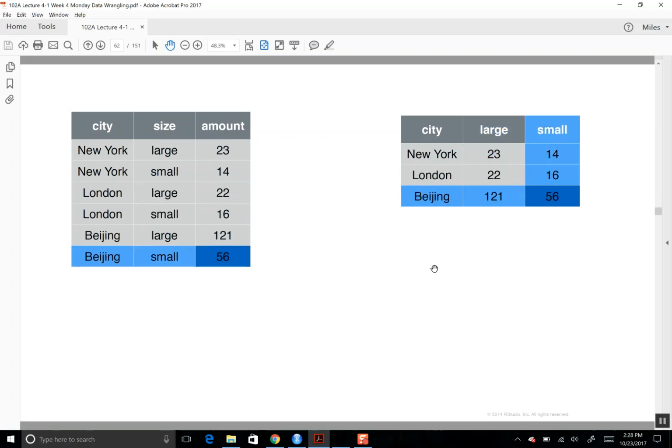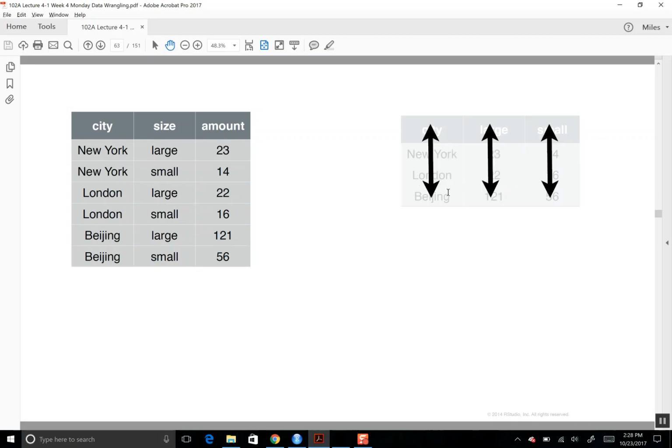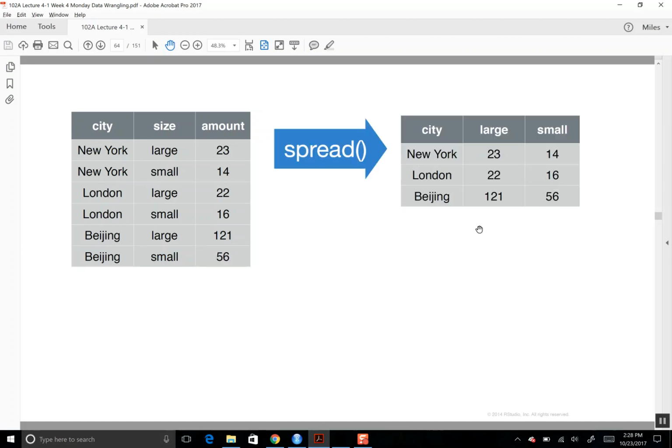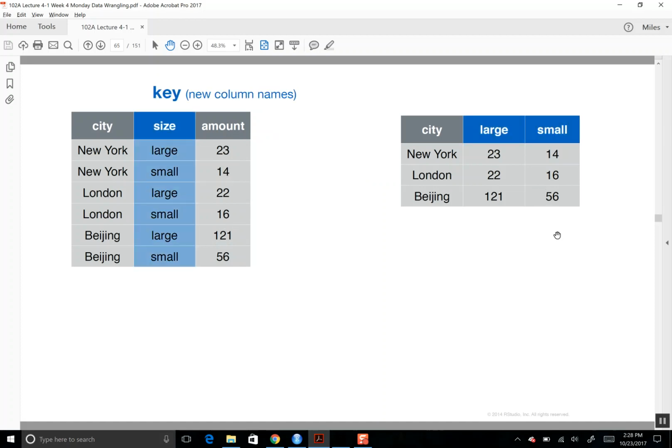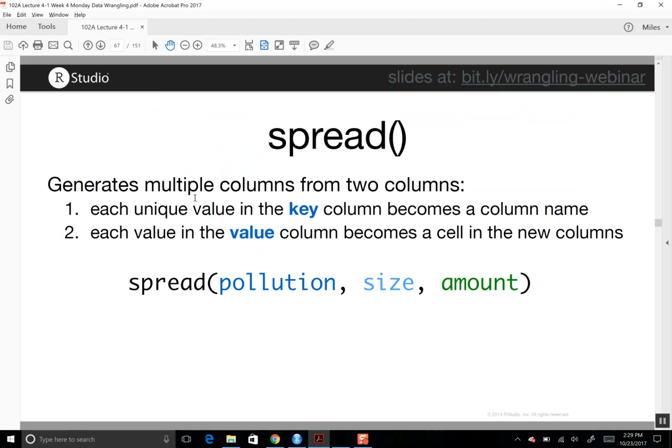Okay. And so now we have 3 columns: city, number of large particles, number of small particles, and then 1 row per observation. And this is called spread because we are taking the values in one column and spreading them out across multiple columns. Okay, so what we need to specify, now it's kind of the opposite. This is the key and the value, all right? So it's like the inverse of gather is spread, okay?